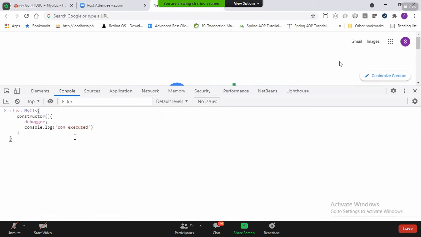Now functions, that means methods, are okay. Inside the class you can write any number of methods and you can call them. Let's write some methods. F1, console.log of F1 call. The next one, F2, console.log of F2 call.